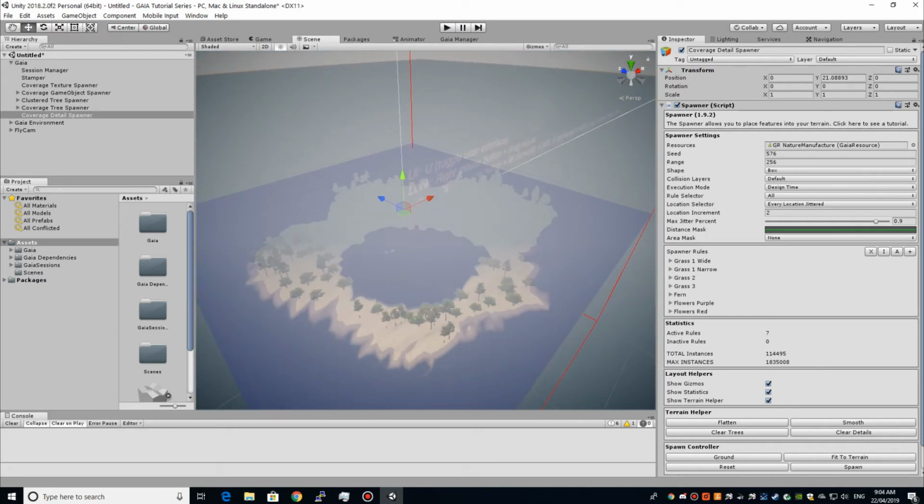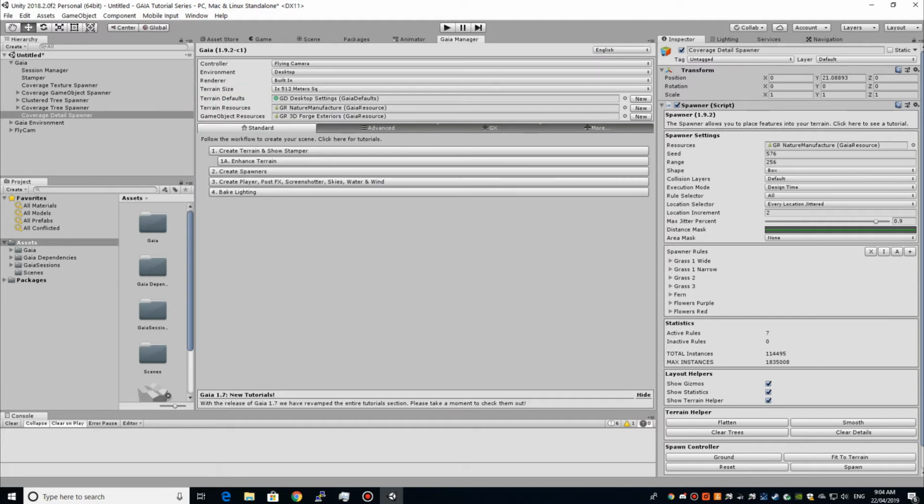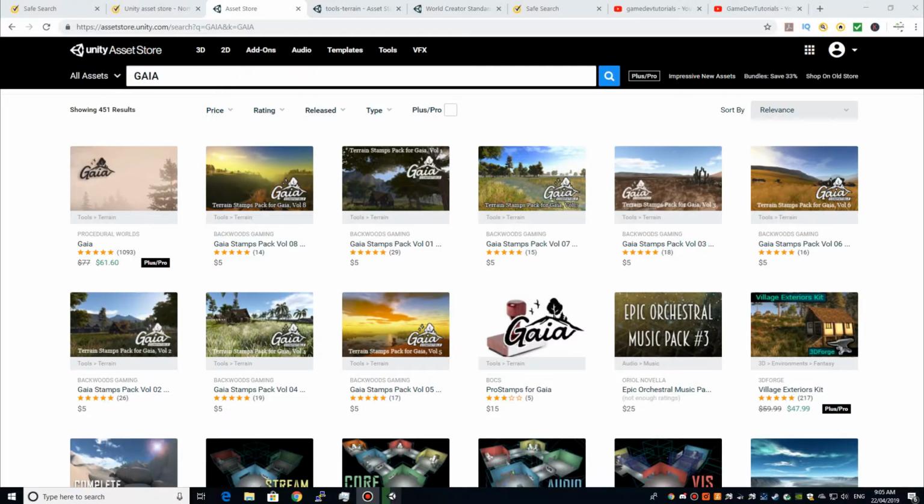Alright, now back to the Gaia manager. Bake lighting. I will just pause it while I bake the lighting. It should only take about 5 minutes, maybe less. I'll just pause it and we'll be back in a sec.